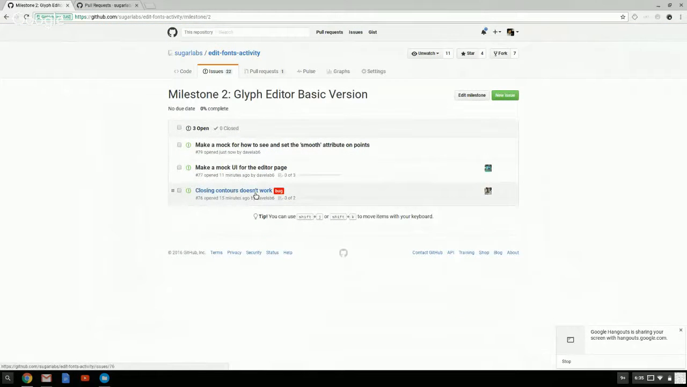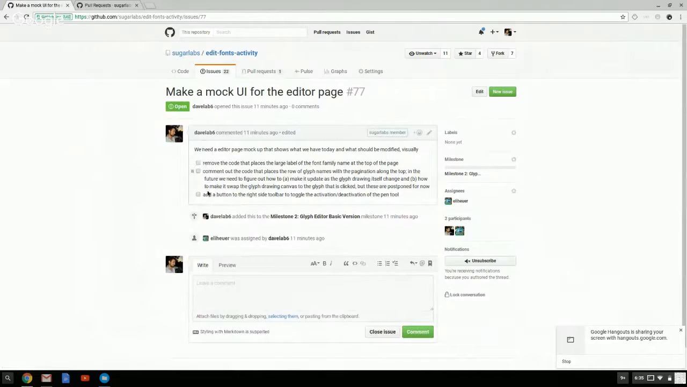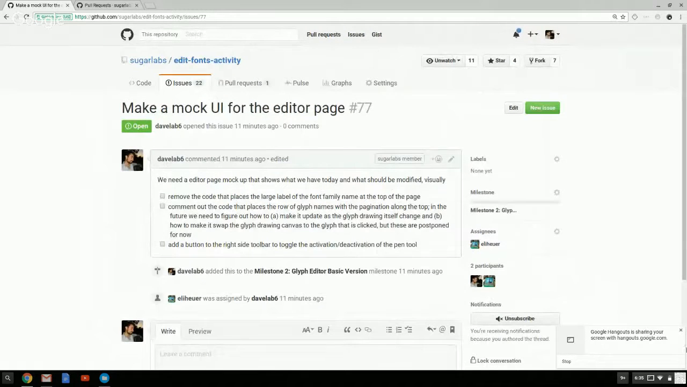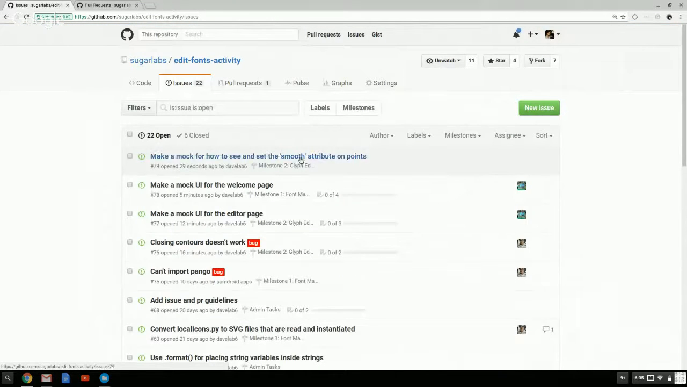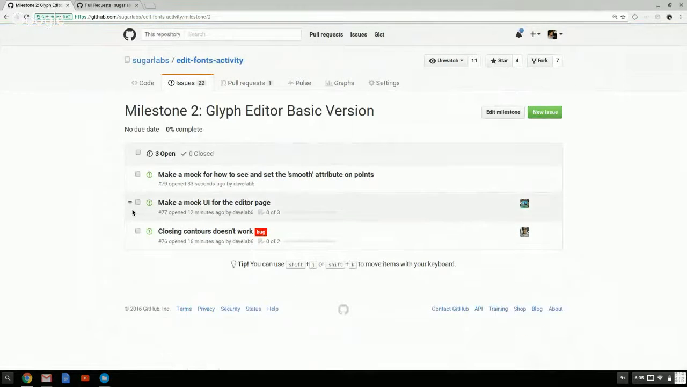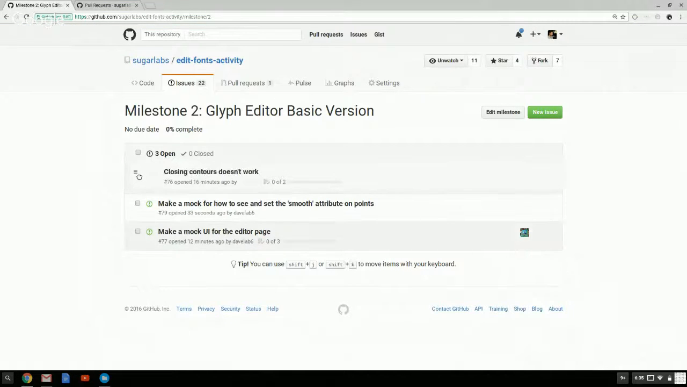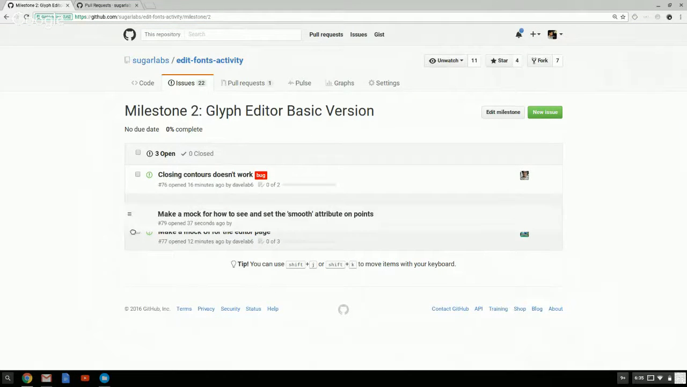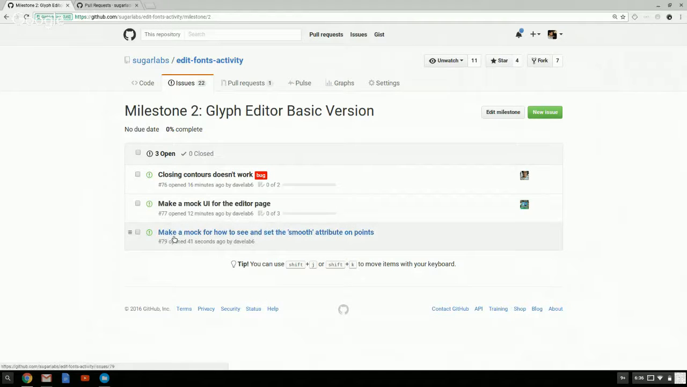Okay. So closing the contours doesn't work. That's a bug that we need to fix, and then we need to make a UI that shows exactly what to do here. Although I think that these tasks are fairly clear. Do you have any questions about them, Yash? Okay, fine. And then in terms of ordering them, I think the bug's got to be first, and then the mock's second, and then this is third, right?